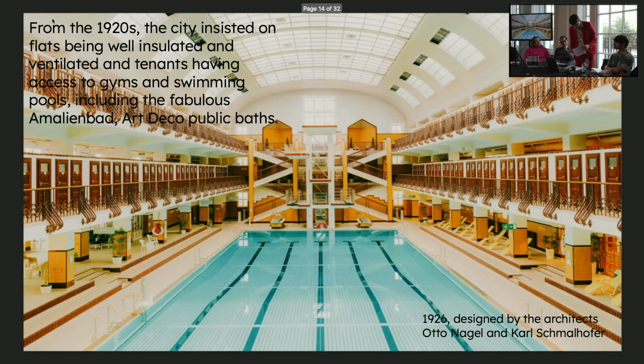So from the 1920s onwards, the city and the city authorities insisted that the flats and the developments that were being built were well insulated, well ventilated, and the tenants should have access to gyms and swimming pools, including the kind of fabulous Ameliabad Art Deco public baths. So these were designed by Otto Nagel and Karl Schmalhofer on behalf of the Workers' Party of Austria in 1926.